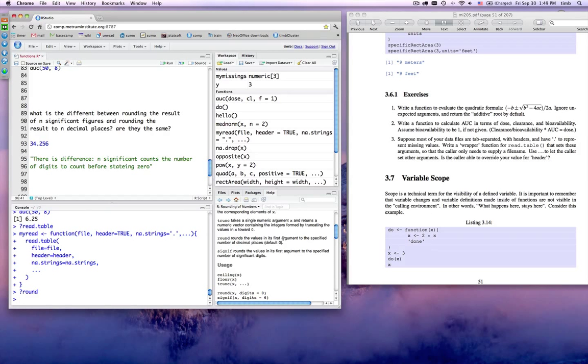Round rounds the value in its first argument to the specified number of decimal places, and signif rounds the values in its first argument to the specified number of significant digits. Right, and so if you use the two functions in combination, then you got a slightly different animal.